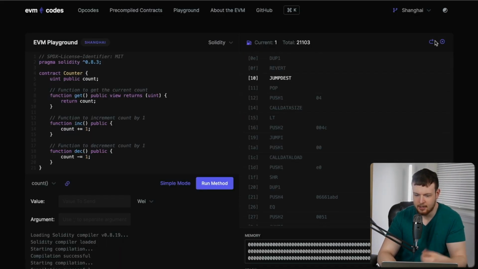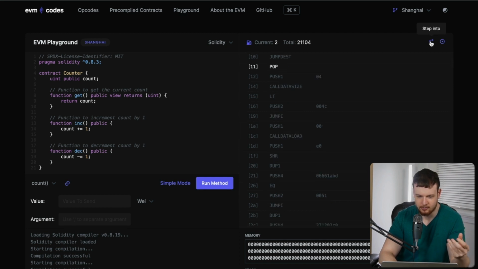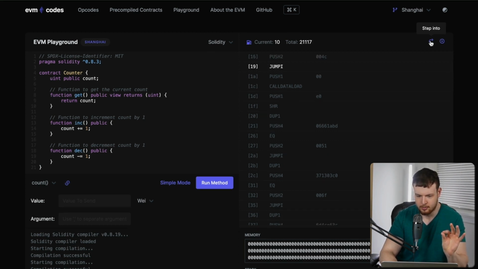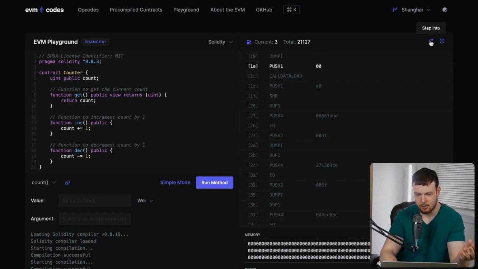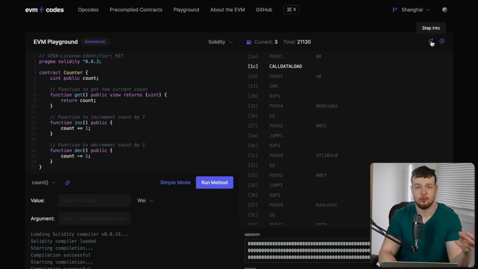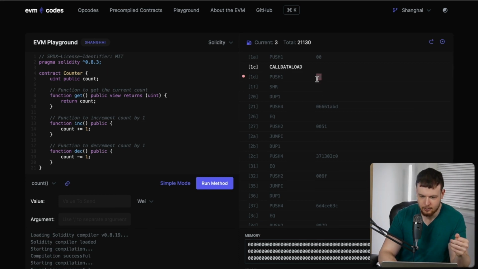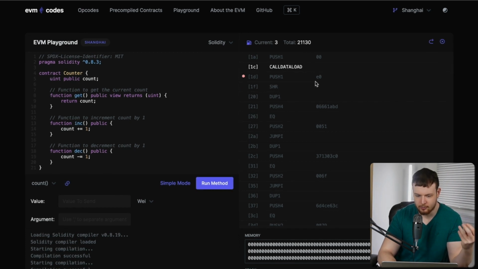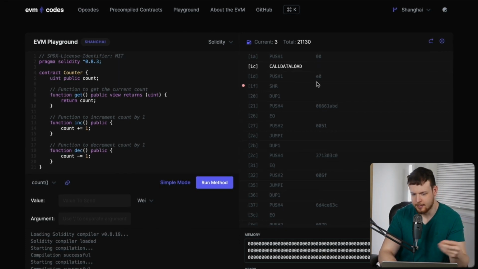So with that in mind, let's step through and see this validation of the call data size in action. We push that on, we check if it's less than, we push stuff on, and we're going to see us not jump. So jump I, and then we're just going to go to 1A. Here we are on 1A, and we load the call data, and you can see we're about to do a shift right by this E0 amount.